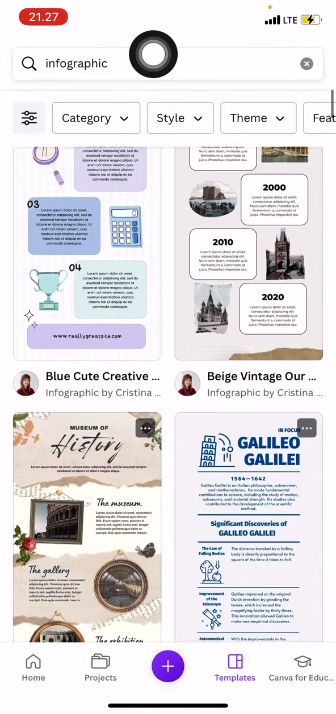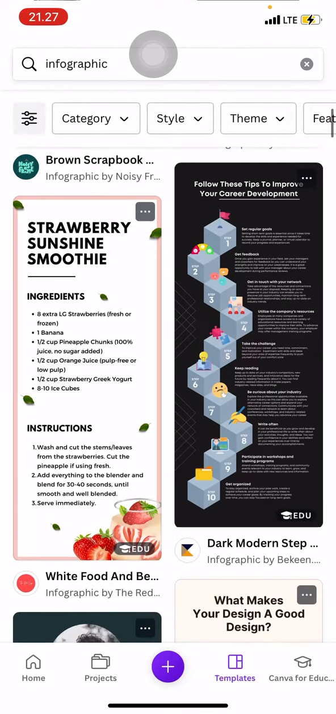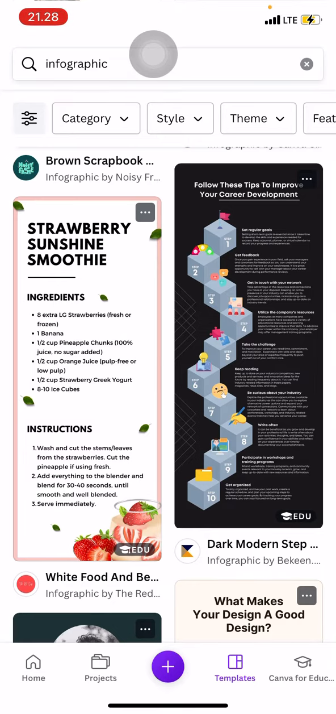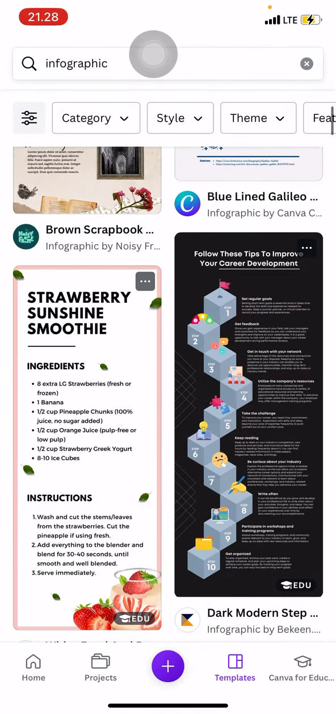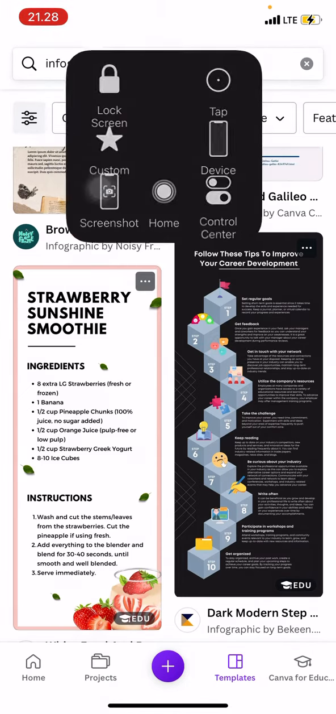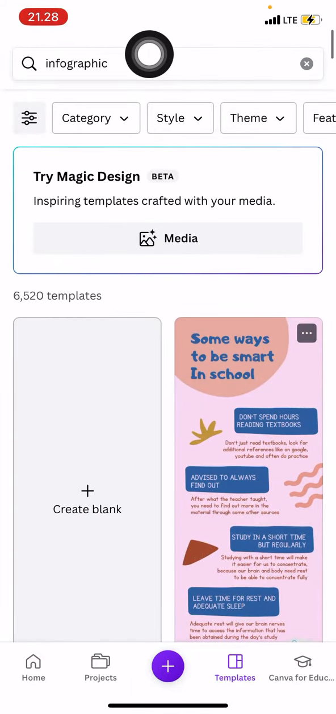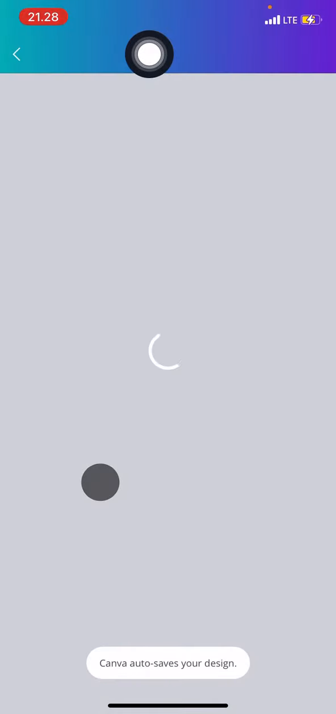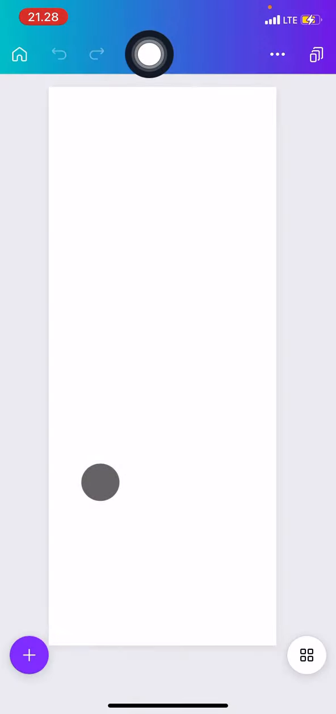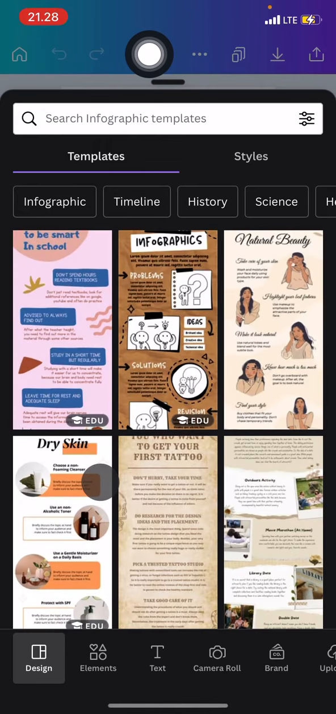If you want something more structured, you can choose this, or if you want a colorful template, you can look for other templates too. But if you already have a concept, just go with create blank, and then you will be given a blank page, and you can fill it with all of the ideas about your infographic itself.